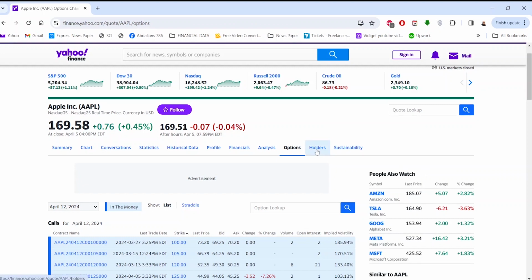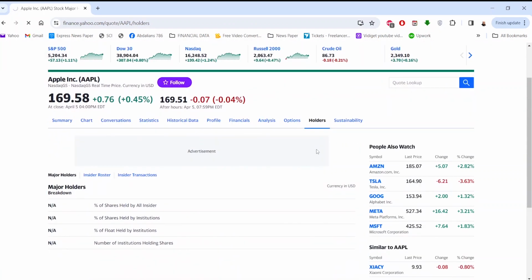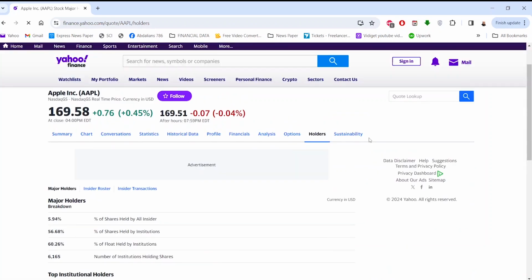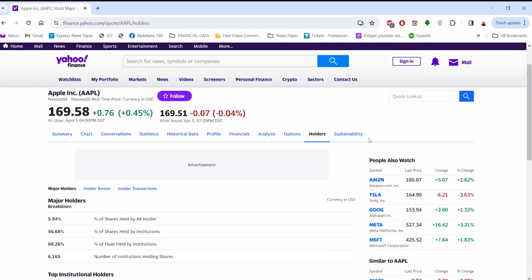Then we have holders, which is the detail of institutional and insider ownership of the company stock and potential market impact. And lastly, we have sustainability, which covers environmental, social, and governance metrics and ratings for the company, facilitating socially responsible investment decisions. With Python, we can access all these different types of data, and we can easily download all of it by using a short code written in Python.